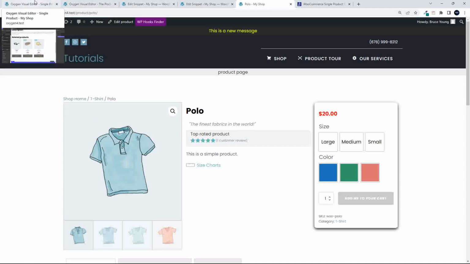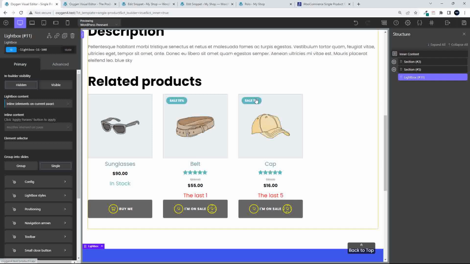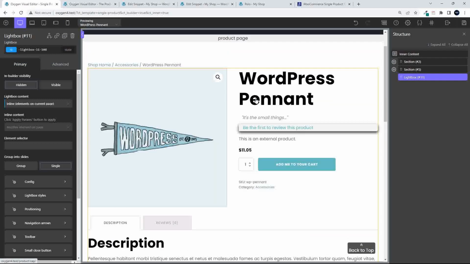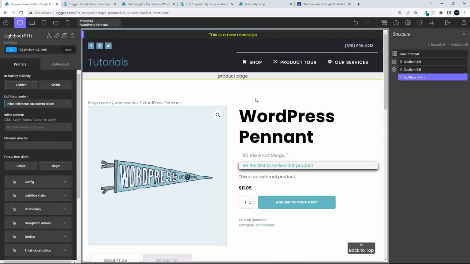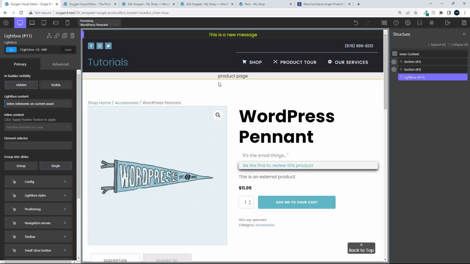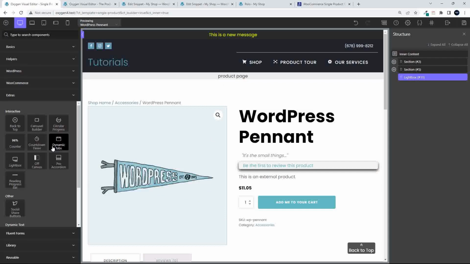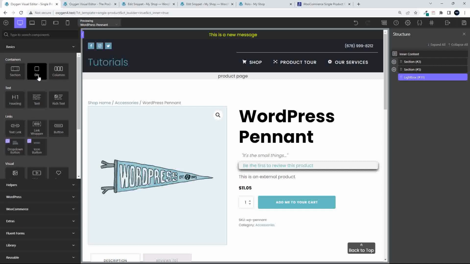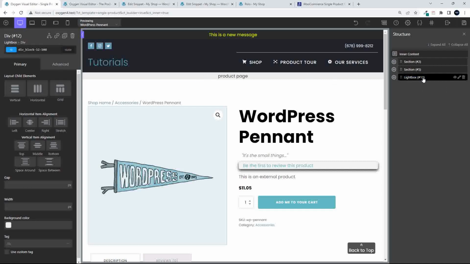So I've opened up Oxygen already, and we're going to make a reusable element, but I'm going to make it in Oxygen first, because if I make it here, I can see the images. Otherwise, if I make it as a reusable, we're not in a product loop, we can't really see what we're doing. So the first thing we need to do is add a div. So I'm going to add a div. Then I'm going to move that div to the top of the page.